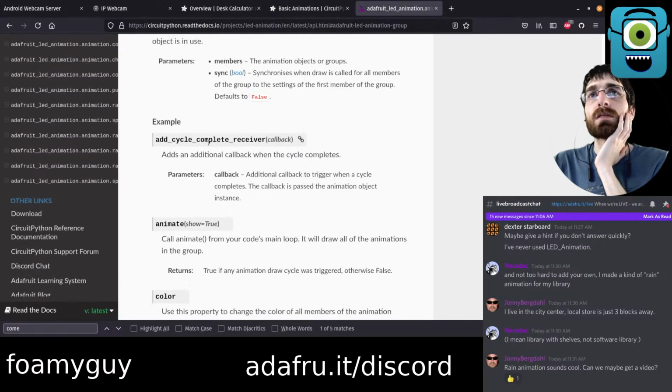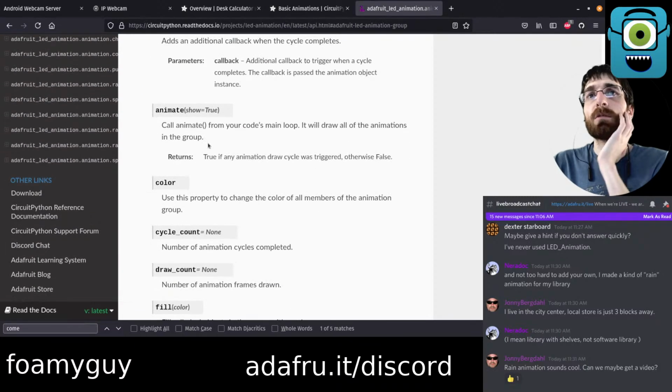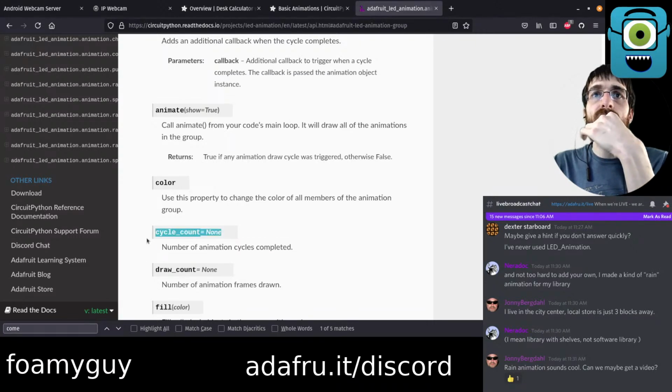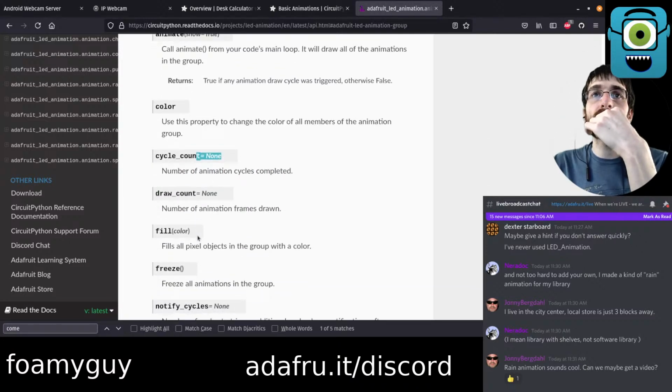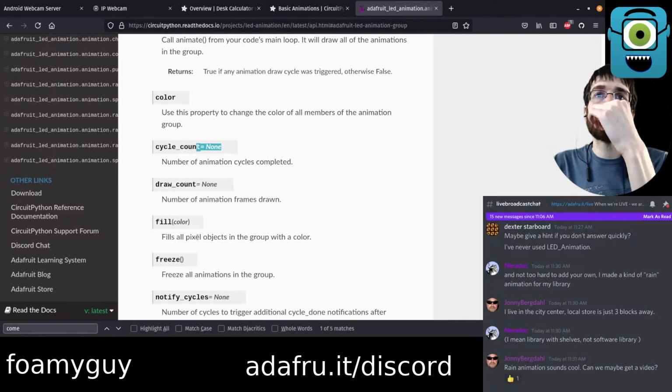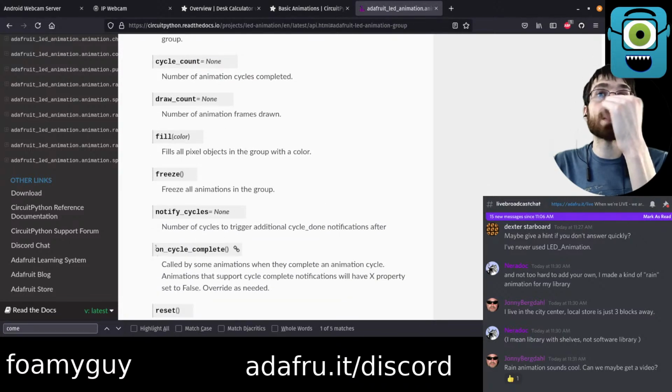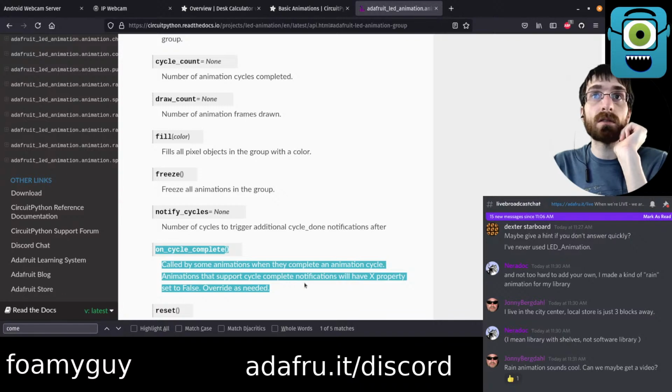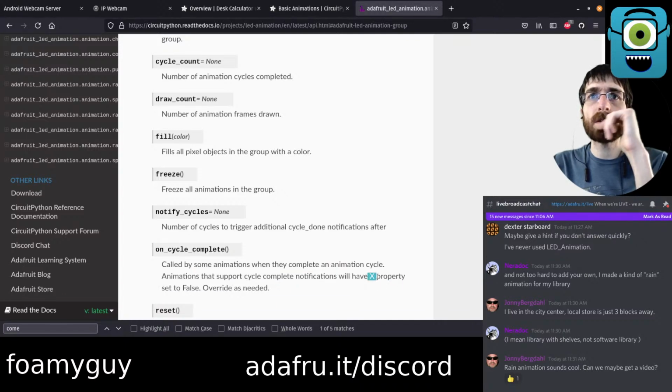Members. Can we find out which member... cycle count? Yeah, this seems pretty relevant. Cycle count. On cycle complete, even more. Of X property.